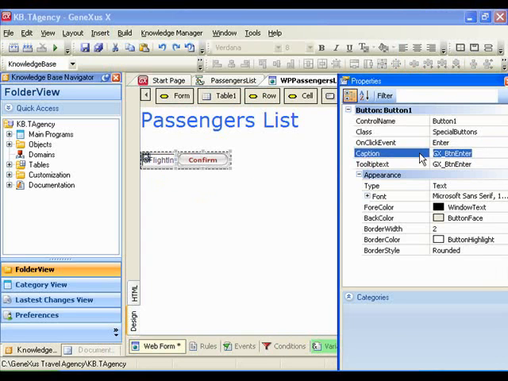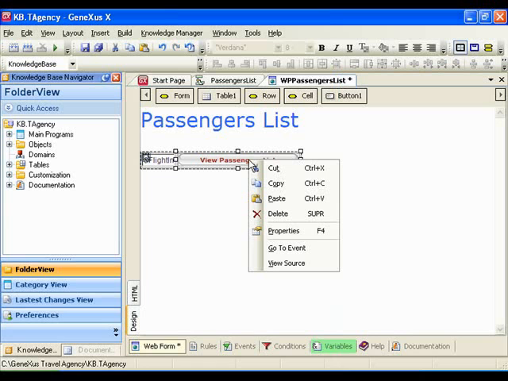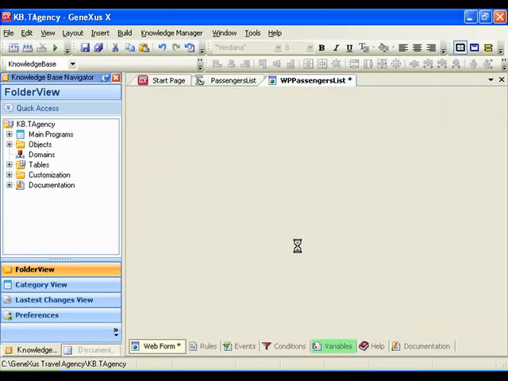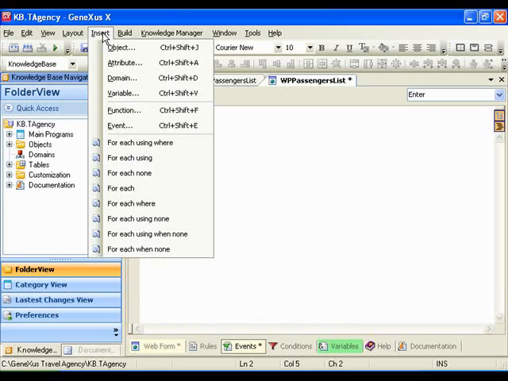We close our toolbox and we'll edit this button's properties. For a caption, we'll enter View Passengers List. And now we'll define the code that will be associated to the enter event, which will be triggered when we press the button. If we right-click the button, we select Go to Event, and here we'll declare the call to our procedure object.